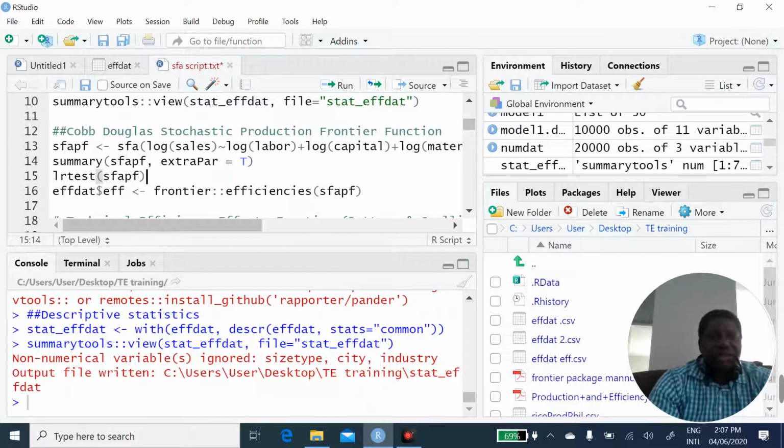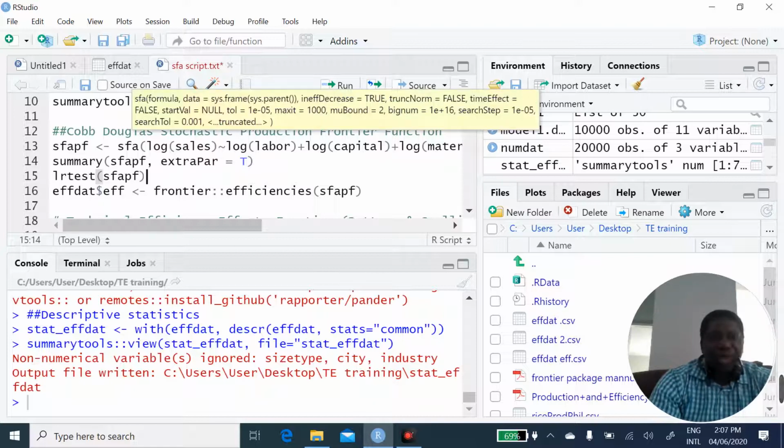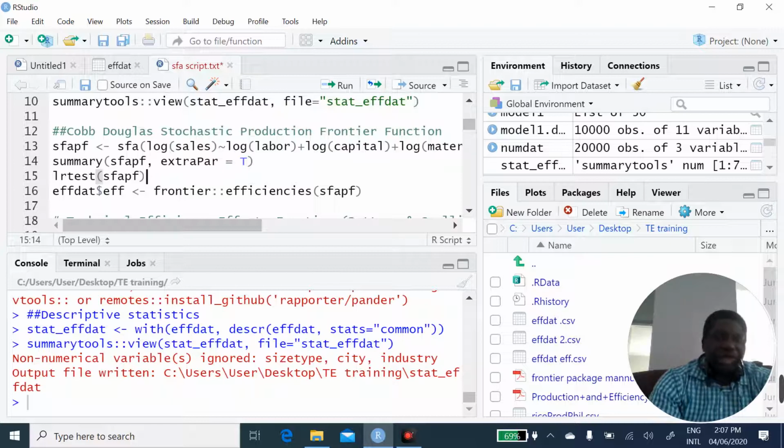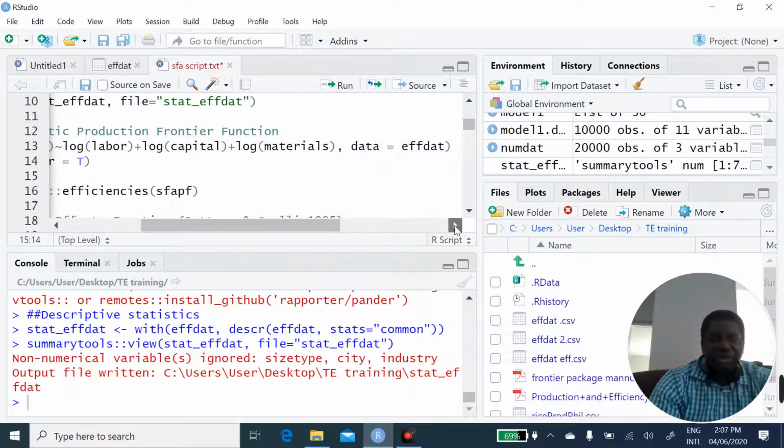So to do that, I call it SFA-PF. The function is SFA. My dependent variable is log of sales as a function of log of labor. Let us not forget that in Cobb-Douglas, the dependent and the independent variables are always introduced in log forms. So I have log sales as a function of log labor plus log of capital plus log of material. Then this is my data, which is f dot.